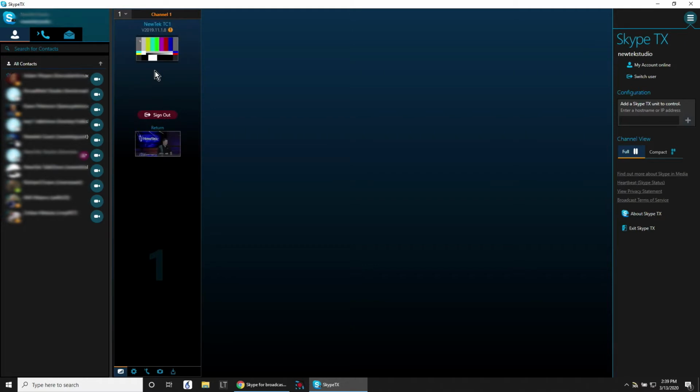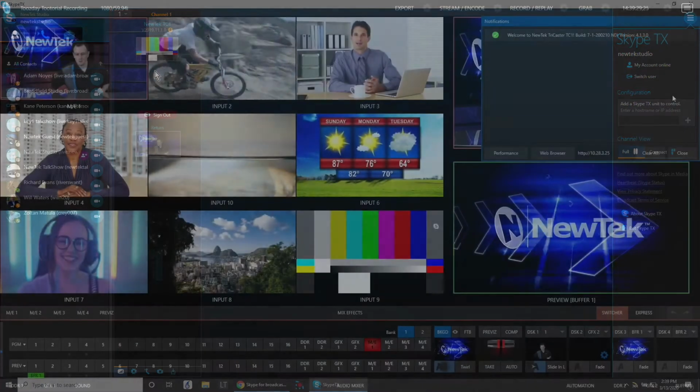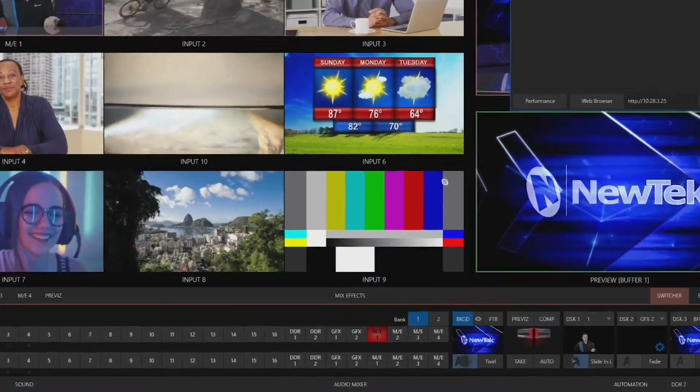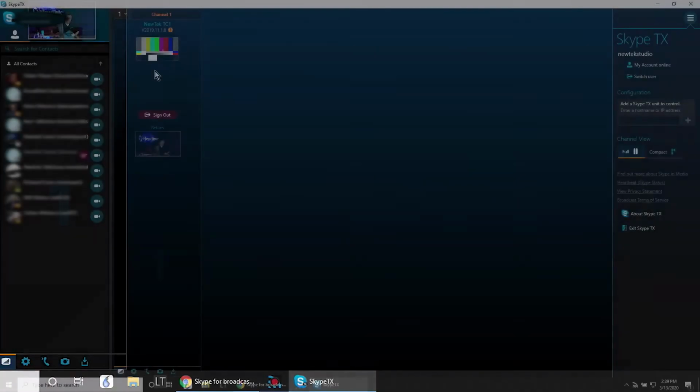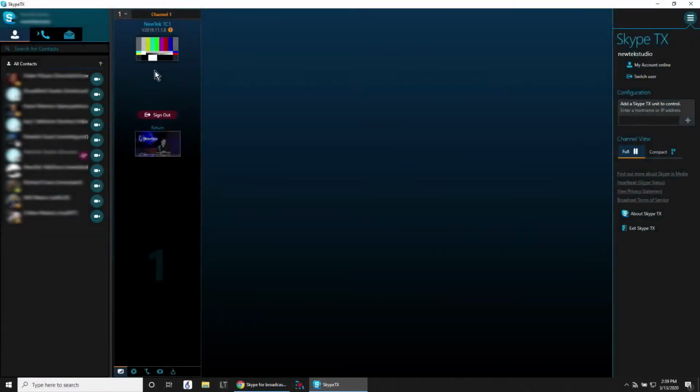Right. And now I've signed into it, and the first thing you'll notice at the top is that right now I just have some color bars with the Skype logo bouncing around, and that's just the preview of the Skype call coming into the system. So if I go back to the Tricaster, you'll notice that I had those same color bars in input number 9. All right? And you'll also see beneath that an option for you to sign out of your call, and also the return feed that's going back to your caller.